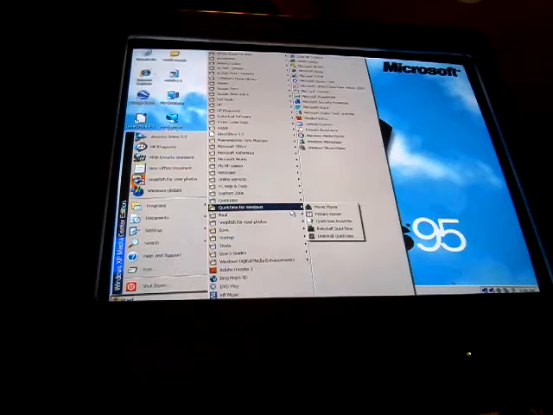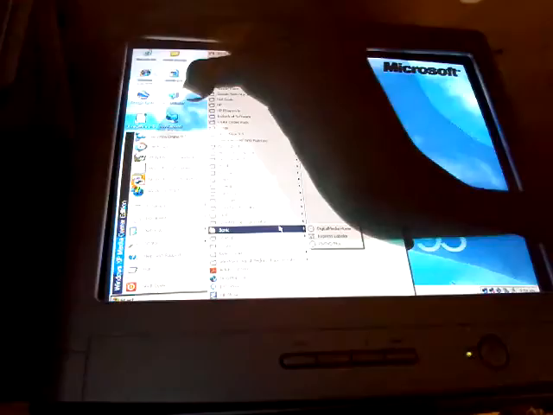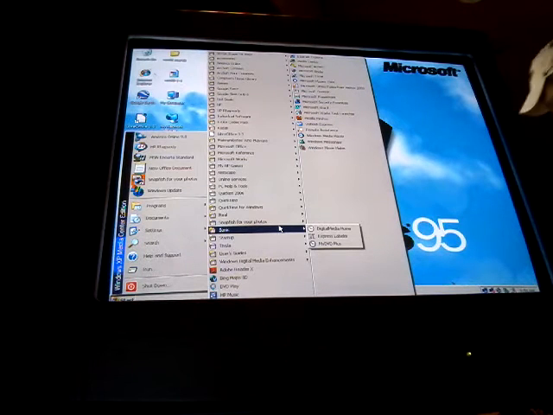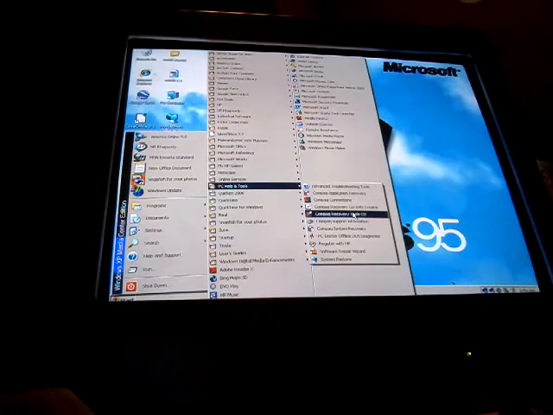Password piece of paper. Right there. Dad, right there. Mm-hmm. I see the paper right there. Right here. Okay, thank you. Sorry guys, now it's using Windows 95.